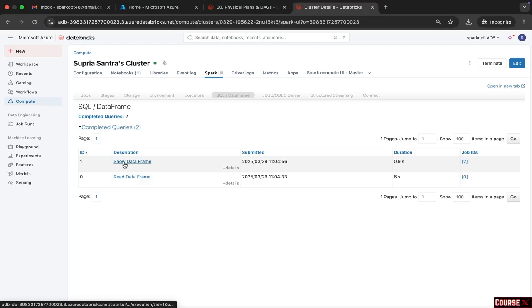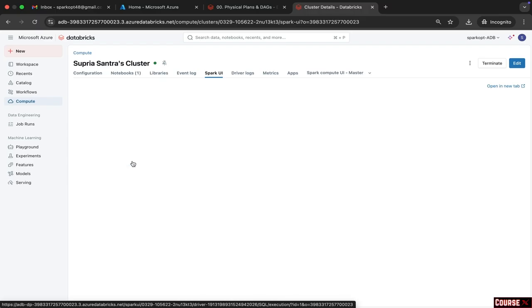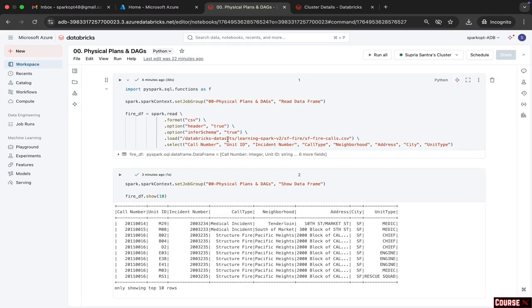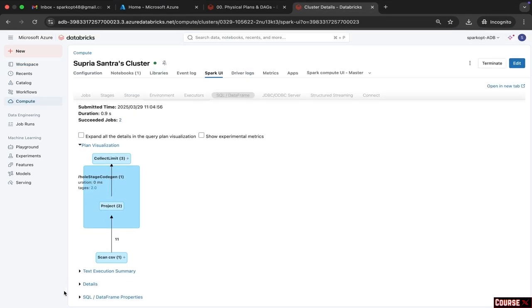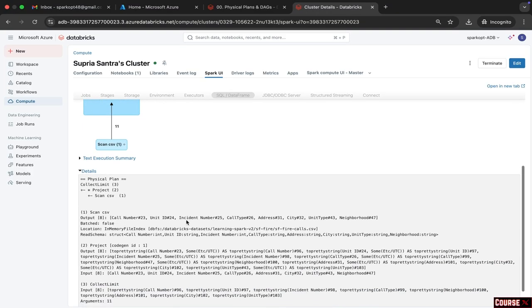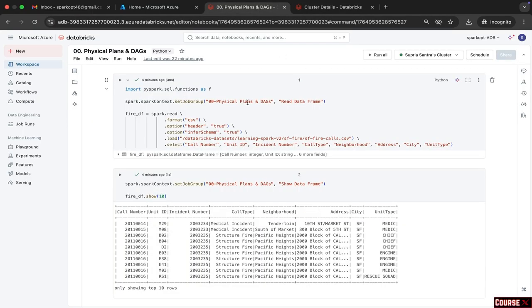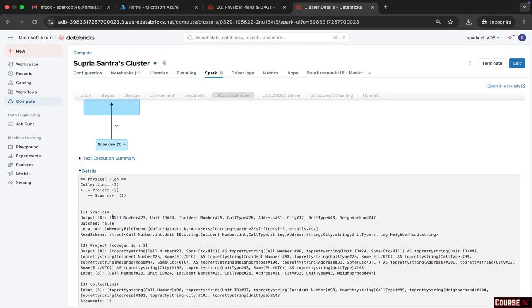Now let's go to show data frame here. In this case, I am just firing a query like firedf.show 10. So I am basically asking to show me 10 records from this data frame. Let's go to the details of the physical plan. First step is scan CSV, so it is scanning the CSV file. The output is the 8 columns that we have mentioned in the select query here. In the select query we have mentioned 8 columns, right? So it is checking only those 8 columns.